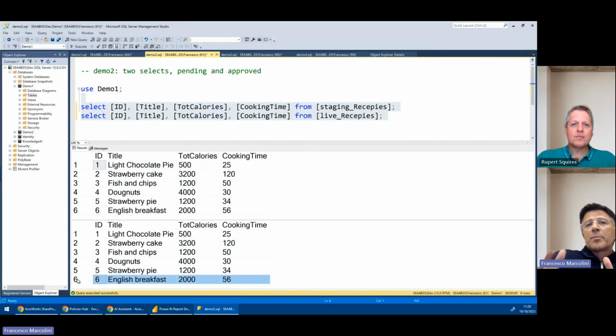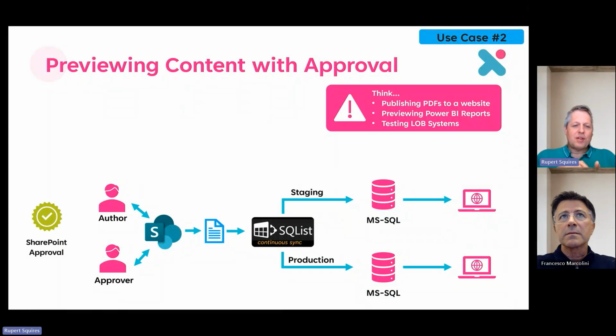So as soon as the data was approved, it was not necessary to run a job or do some triggers or anything. Behind the scenes, SQL List took care of the whole thing and the data went straight to the live table. That was super impressive.